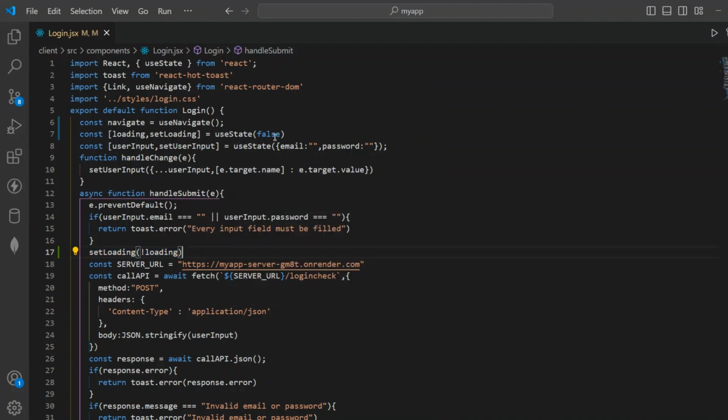It will change the value from false to true, because initially, as you can see, the value of loading is false, but whenever you click on the login button we are calling the setLoading function, and inside that function we are using the not operator, which is used to give the opposite value. So if the value of loading is false, it will change that value from false to true, and if that value is true, it will change the value from true to false.